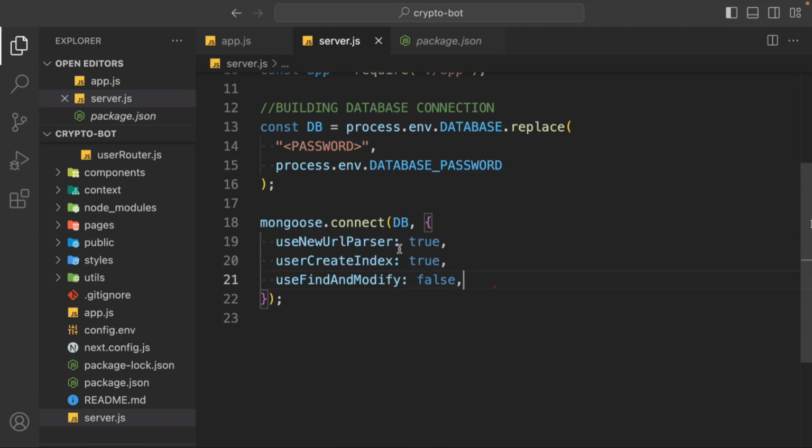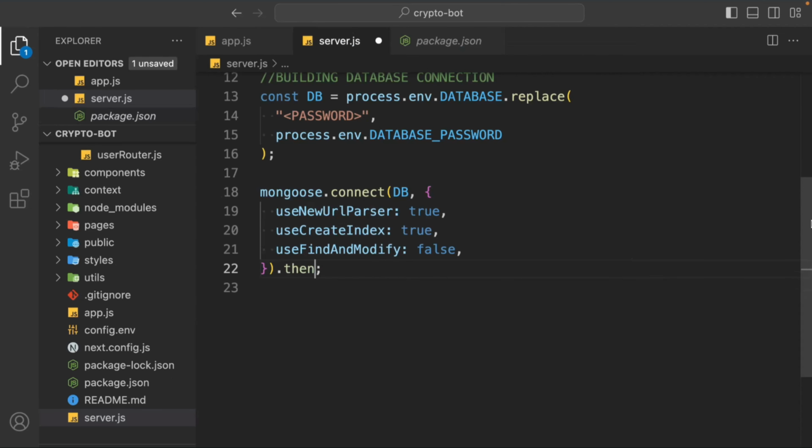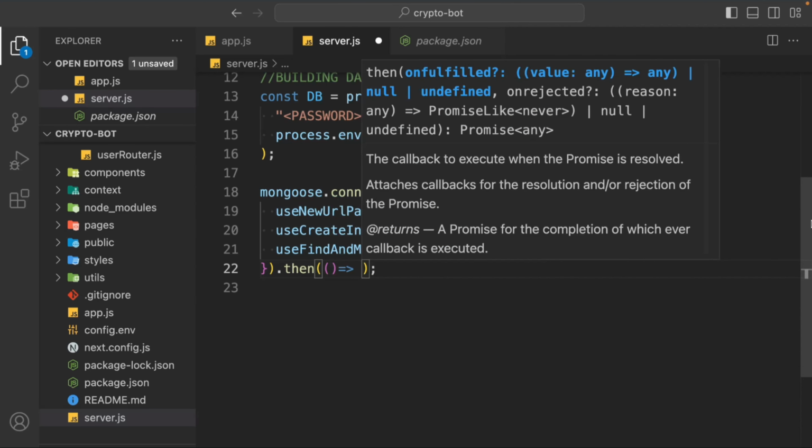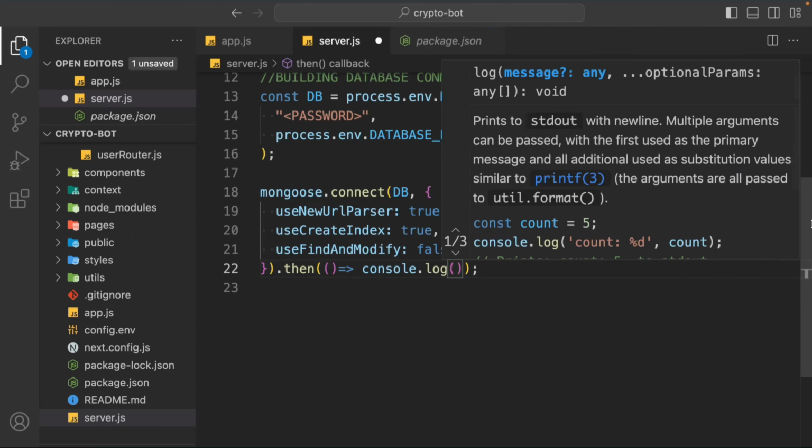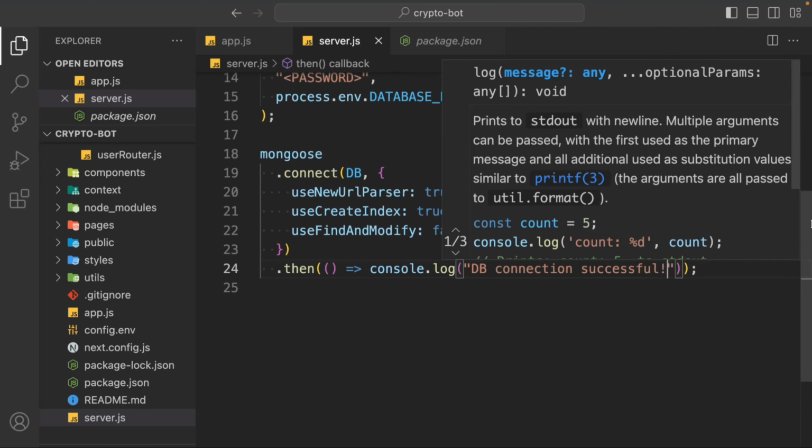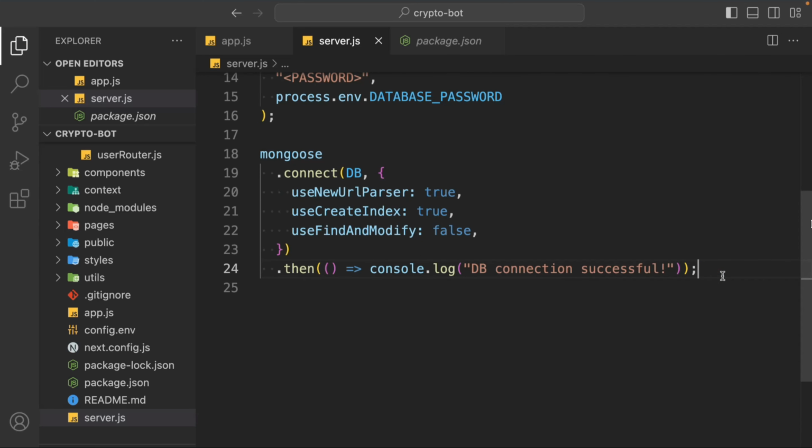Looks pretty good to me, no issue we have so far. I can see here we have this user, so we simply have to replace this one. New user, and replace this one, useCreateIndex. It's going to return a promise, we have to resolve that, so we'll say then, and we'll console log this particular message, database connected successfully. You can type whatever you want.